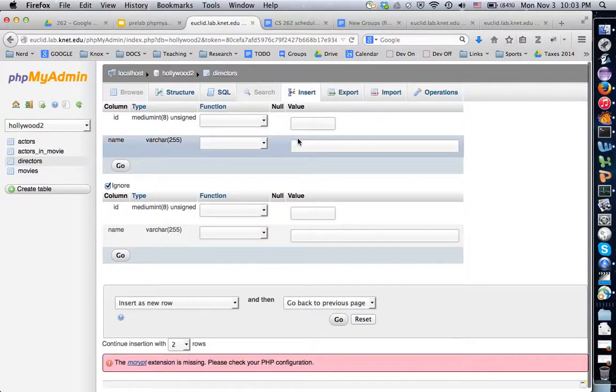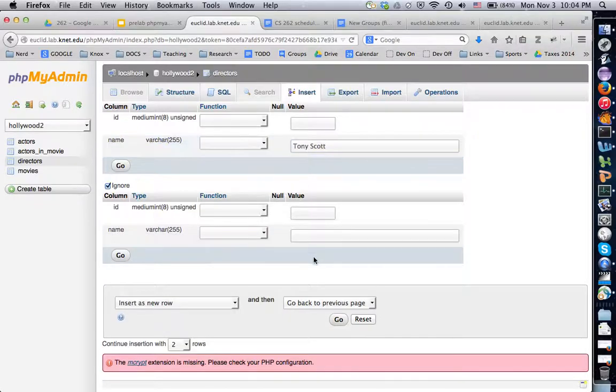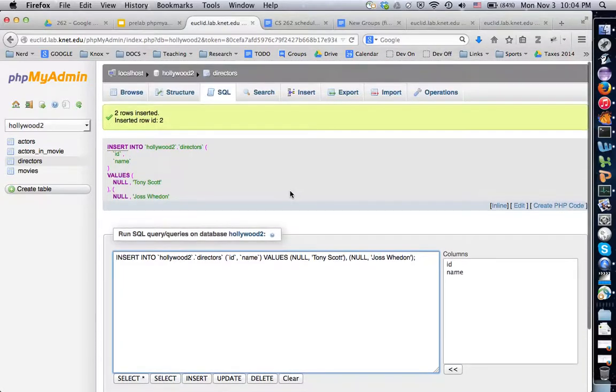Now, I happen to know that I think it's Tony Scott, who recently passed away, Ridley Scott's brother. And then, of course, since one of the movies will be Avengers, we got to put those two in. So let's put those in. Cool. So we got those in there.